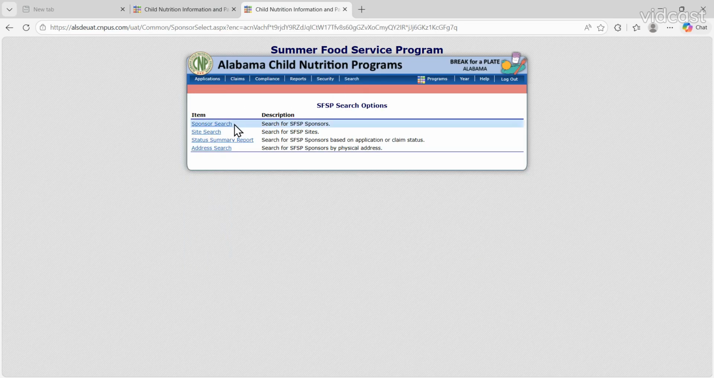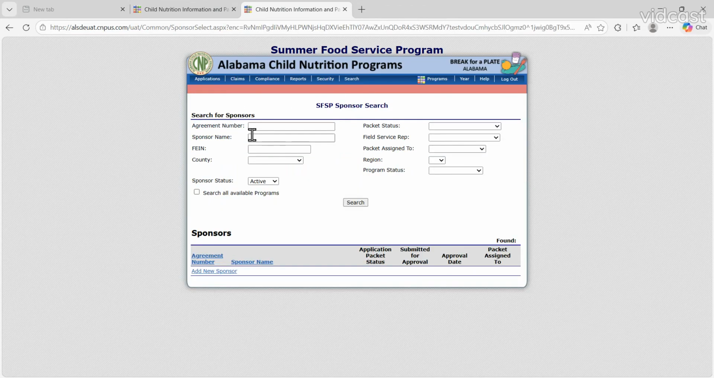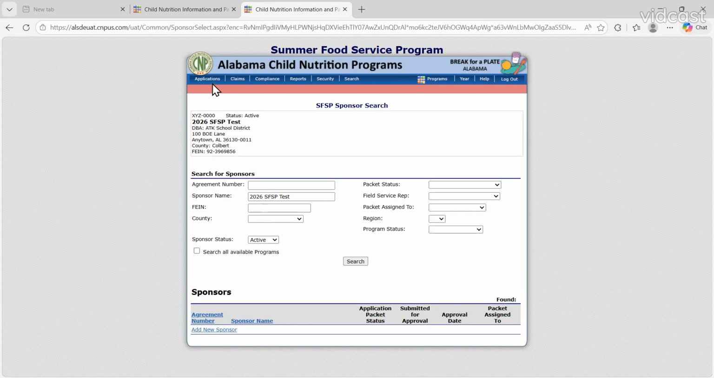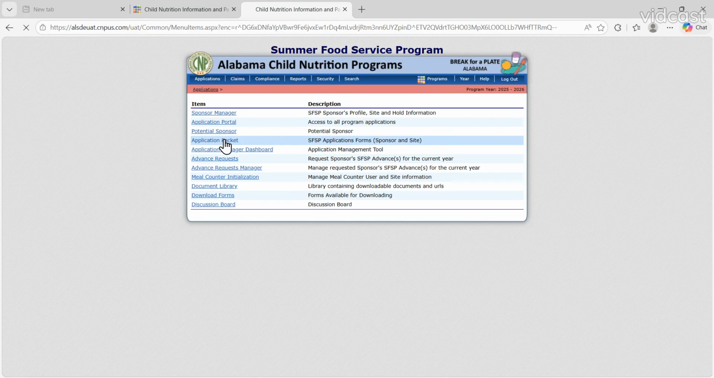Search. And I'm going to be demoing a fictitious sponsor. Click on Applications, Application Packet.